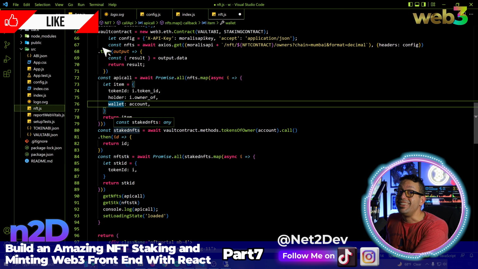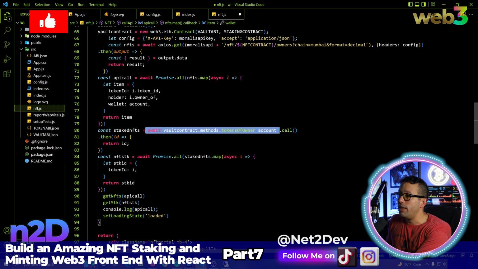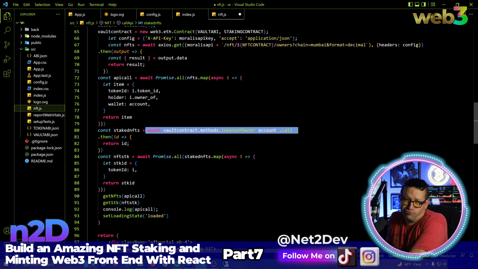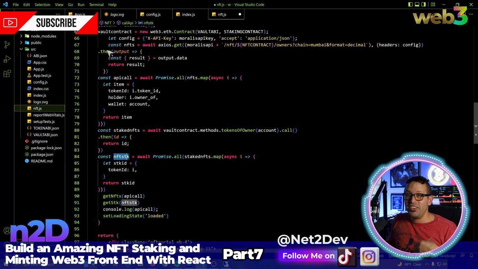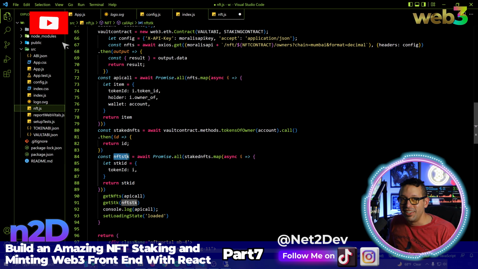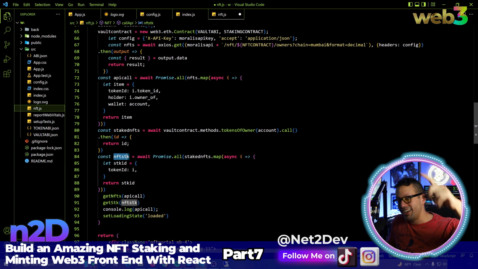Check this out now. Now I need to get the staked NFTs, and this call that I'm using right now is the same call that we're using to populate the token IDs or the NFT IDs that the user has staked on the vault. Okay, you see where I'm going? So with that, we are now going to create another promise to go over every single NFT ID and be able to call that in the map. So then we can also show the NFTs that are being staked on the vault, okay?